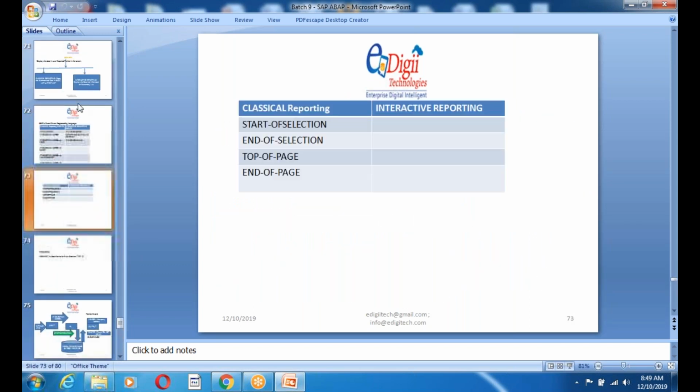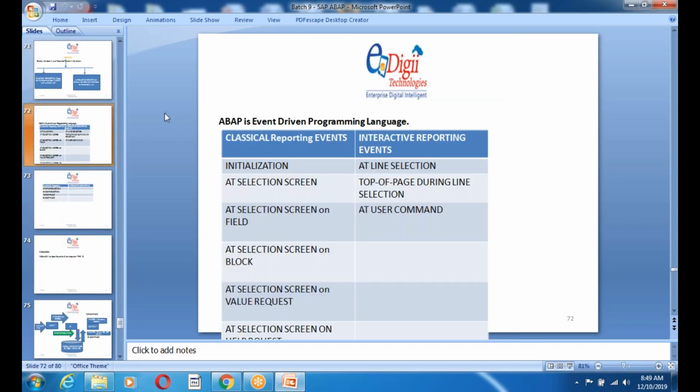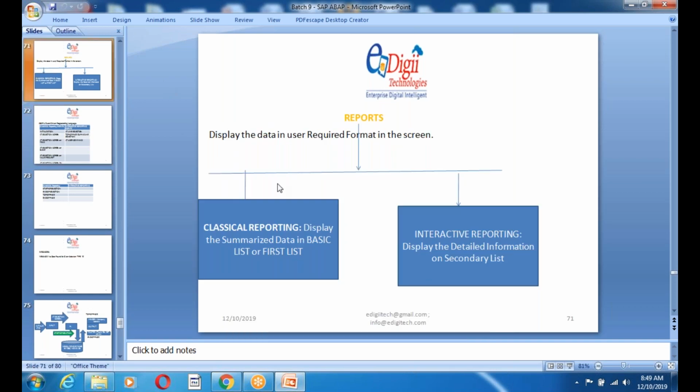Here I have given a very good definition, simple, concise, and precise. I even gave the shortcut: three or four words, display the data in user required format. That is a report. A very short, concise and precise answer.